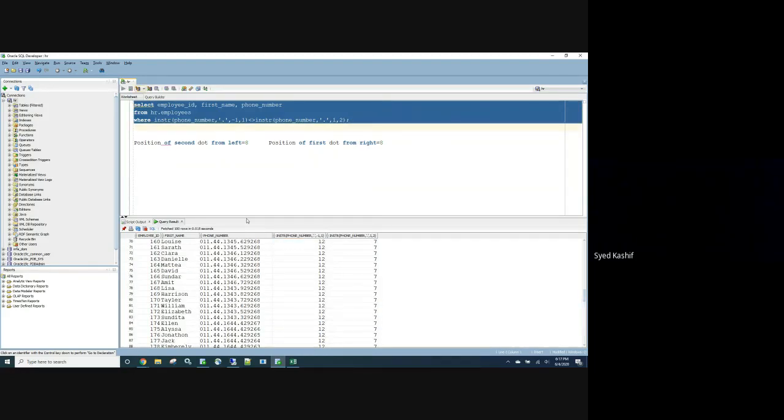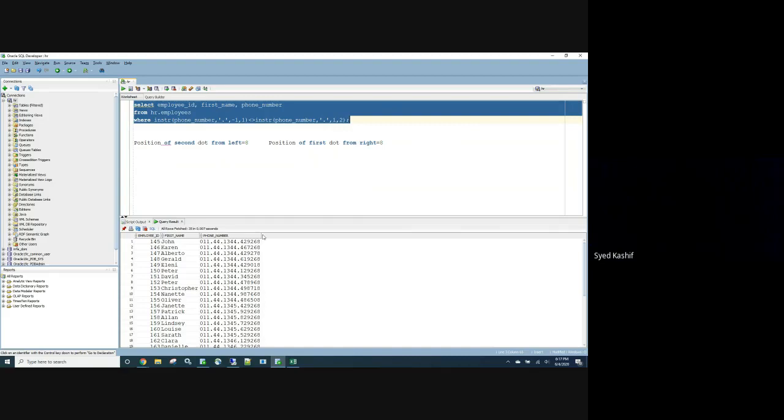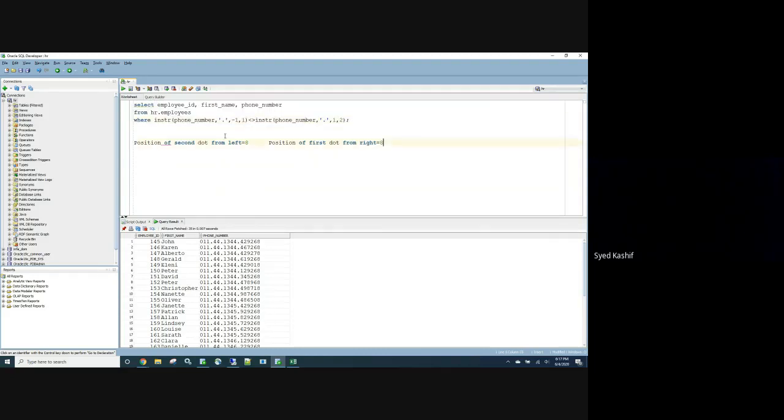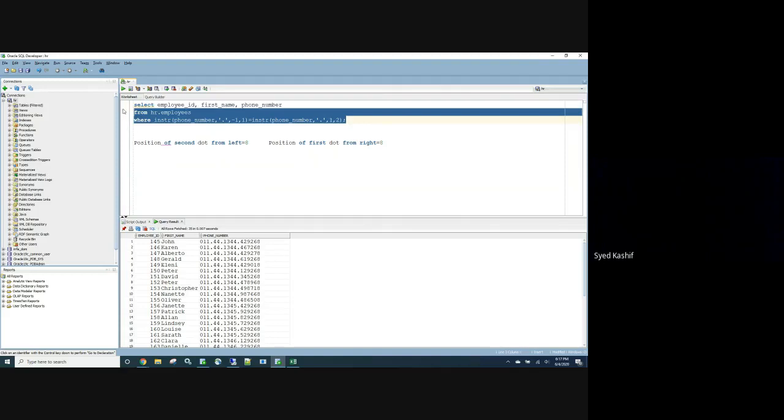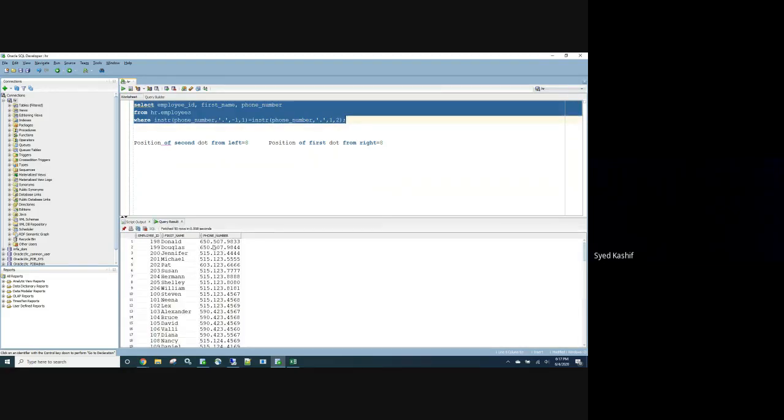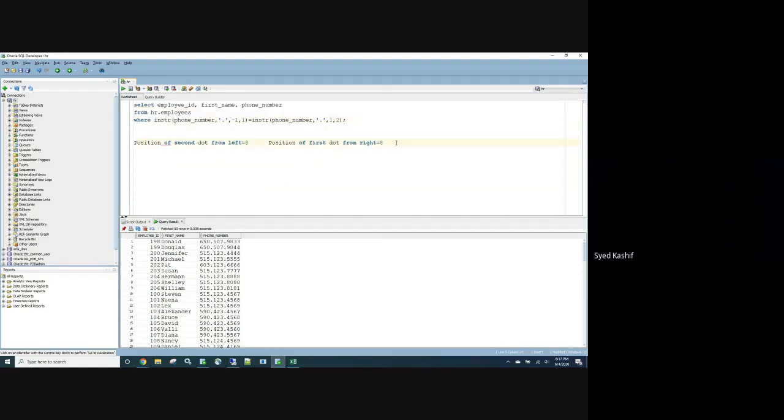If you execute this, you will get all the phone numbers where the position of the second dot from the left is not equal to the position of the first dot from the right. See, this one and this one are not same. So if you want to find out all of them which are equal, you execute this. So position of the second dot from the left and position of the first dot from the right is the same. Okay, let's move on.